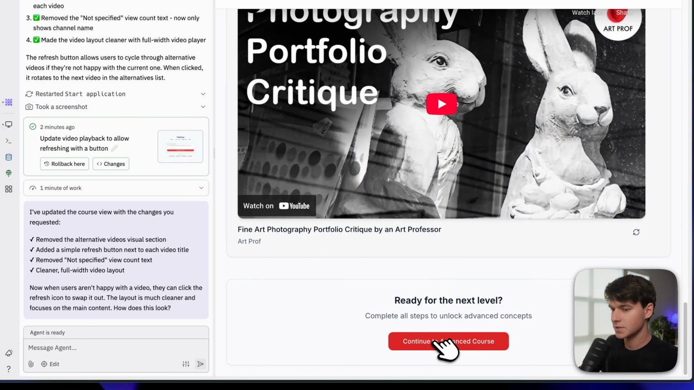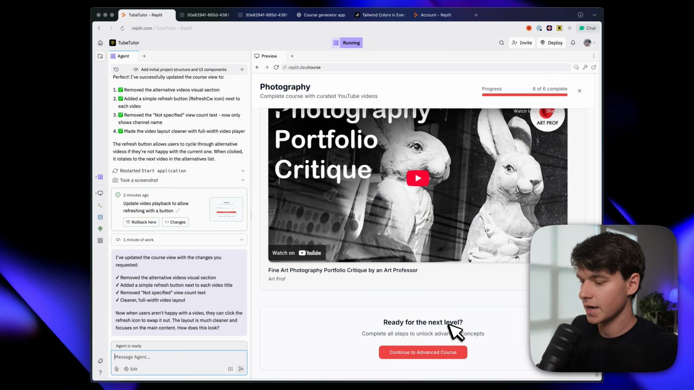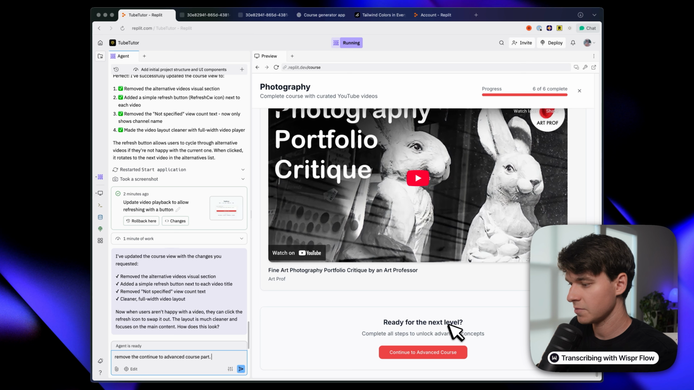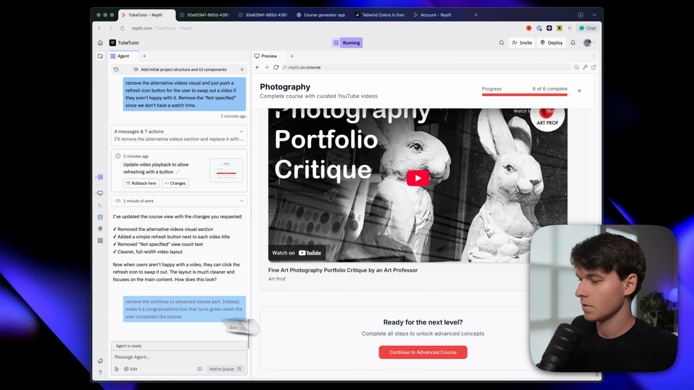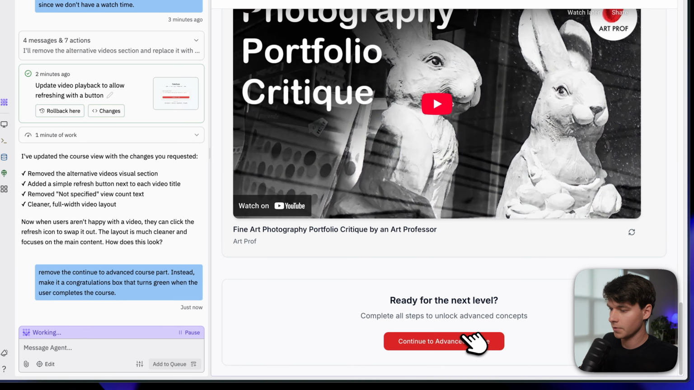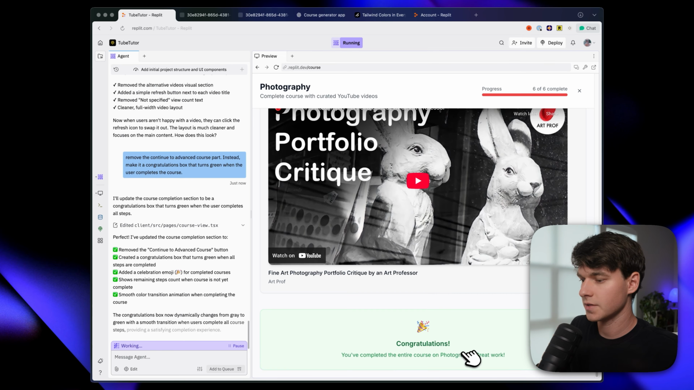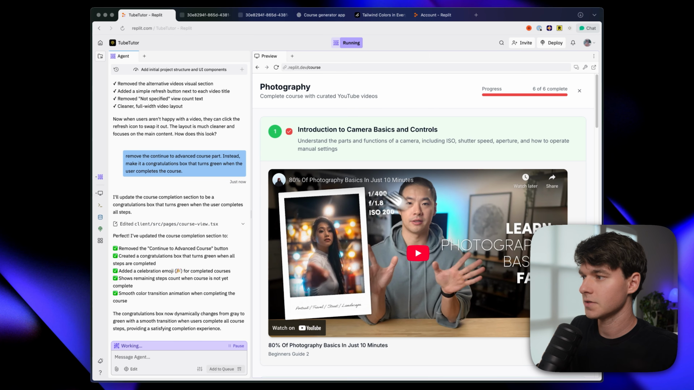And then we have this, which I'm not quite sure about. It says continue to advanced course. I don't think I want to include that. So instead I'll say, instead make it a congratulations box that turns green when the user completes the course. So they should remove this feature because I don't want it and it's not working currently anyways. Sweet, that's exactly what I wanted. So this looks great, guys.